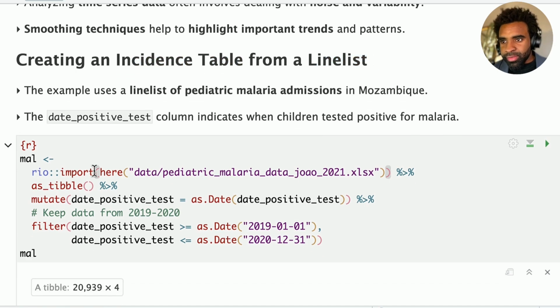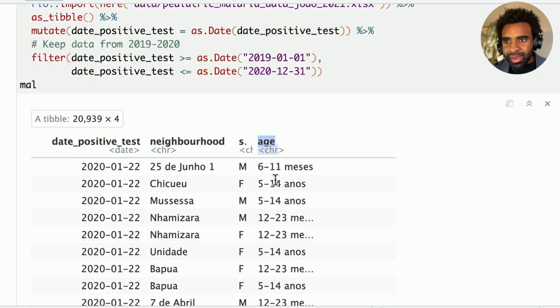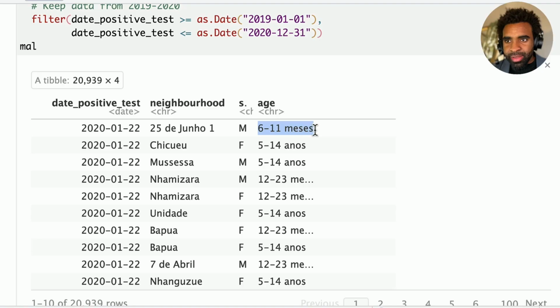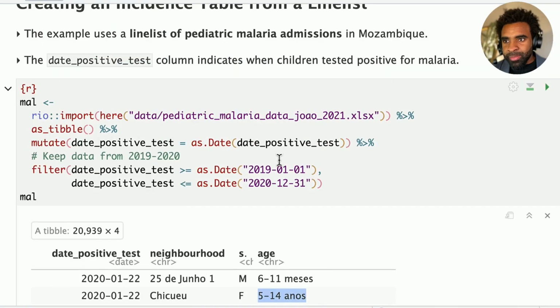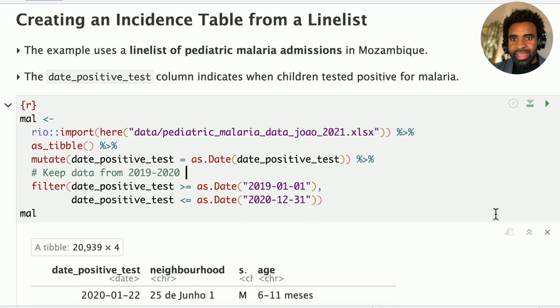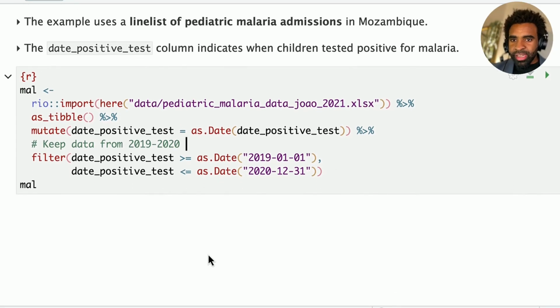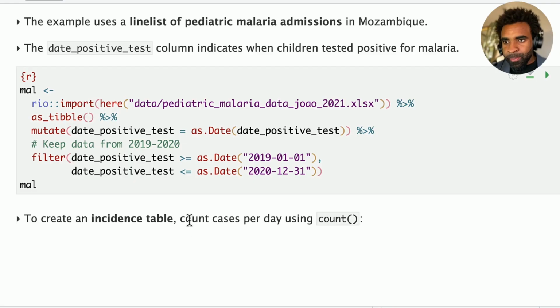If we run all of this code here, we can take a look at the MAU dataset, which has the date of a positive test for each child, the neighborhood that child comes from, their sex, and their age in age groups like 6 to 11 months, 5 to 14 years, and so on. So this is a line list. This is not yet any kind of time series data, but you can easily convert it to time series data in the following way.